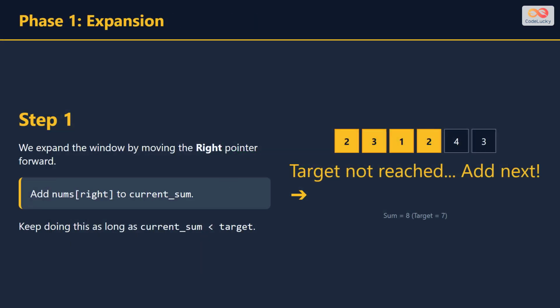The algorithm has two phases. First, expansion. We move the right pointer forward, adding elements to our current sum. We continue to do this as long as our current sum is less than the target.